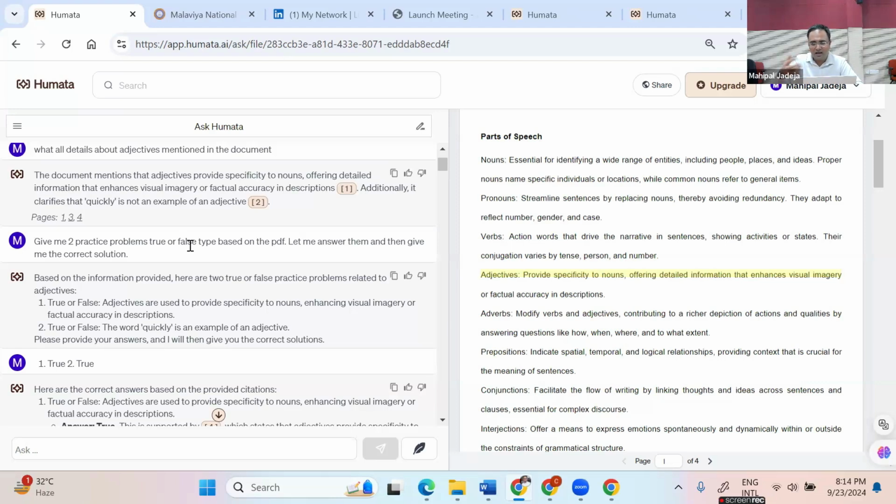Let's say I've read this particular material, and now I want to test whether my knowledge is up to the mark or not. So what I have done, I have told it to give me 2 practice problems of true or false type based on the PDF, and then I am saying, let me answer them, and then give me the correct solution. So this way I can enhance my understanding.